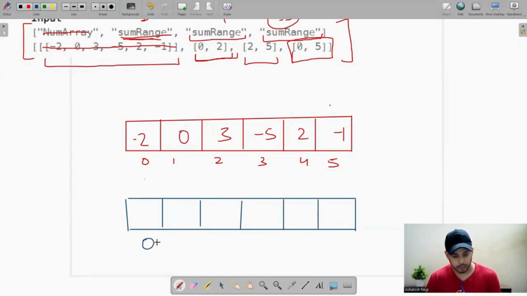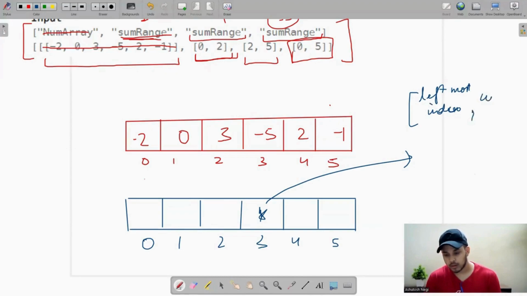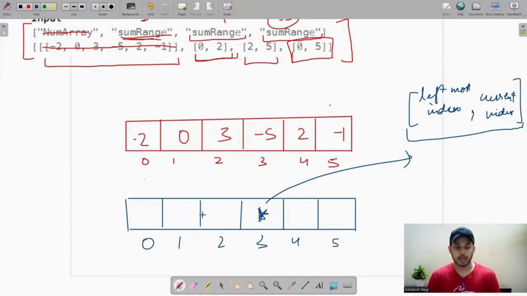So this is the array we have of same size. Now let's talk about any position. Let's talk about this position. In this position, I will store the sum in range: leftmost index, comma, current index. I will store the sum of this range here. At every position, I will store the sum of this range.